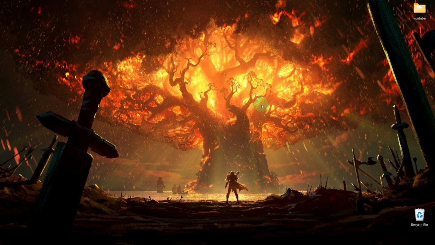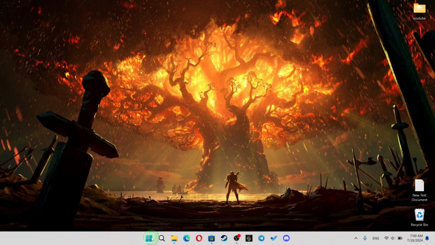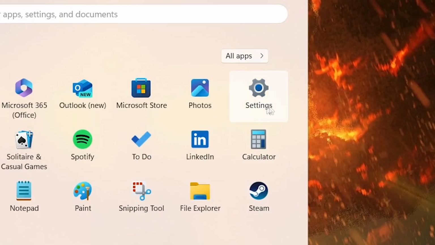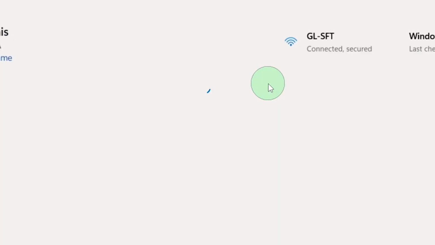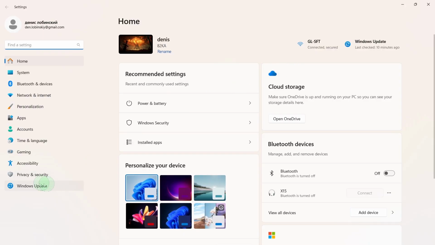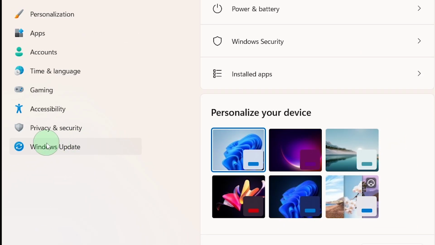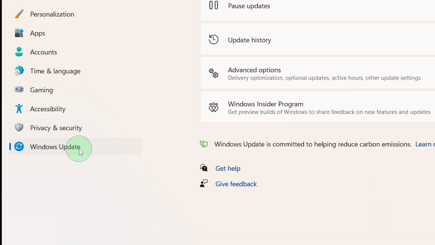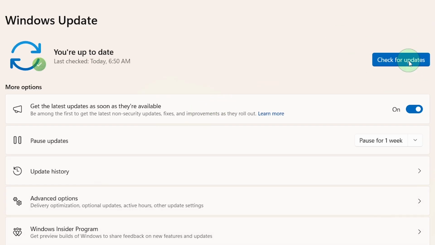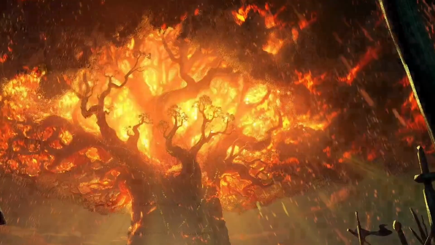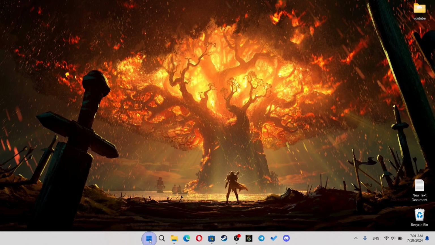Microsoft frequently releases updates to fix bugs and improve performance. Make sure your Windows 11 is up to date by going to Settings, then Windows Update, and clicking on Check for Updates. Install any available updates and restart your computer.